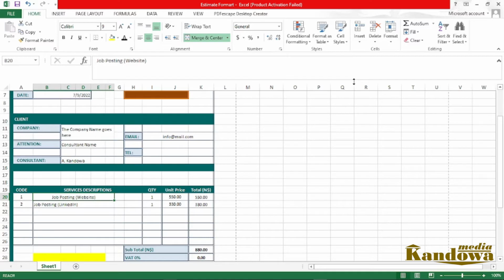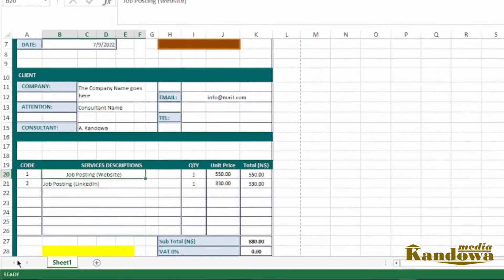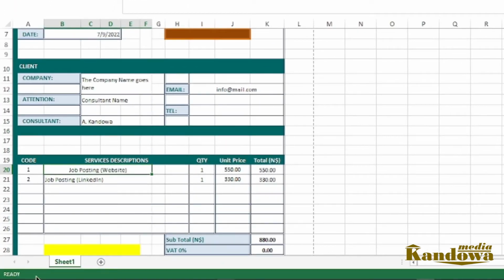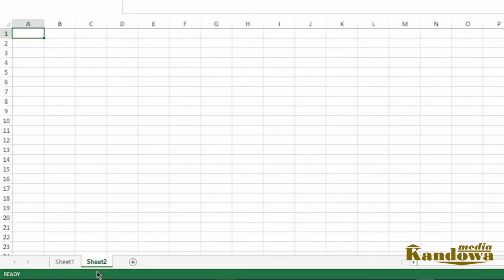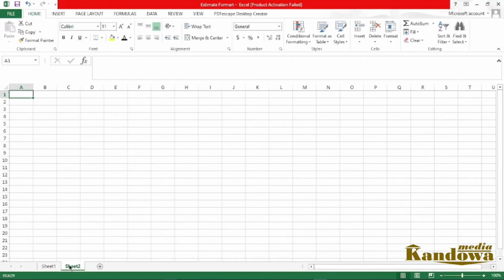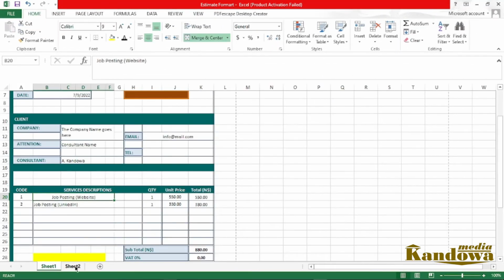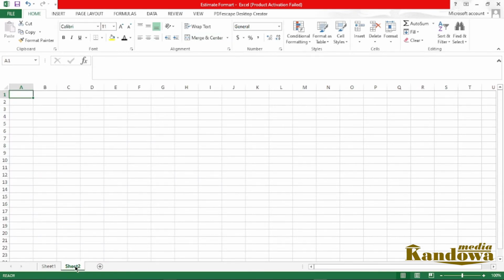Now, as you can see, I already have my Microsoft Excel open up here. Right, so to create a new sheet, just come down here. If you look down here, this is the new sheet. This is sheet 1, so this is the sheet that you have. So if you wanted to create a new one, just come to this plus right here and then click on that, and then that will create a new sheet. So you have this sheet 1 and then that sheet 2. So that's how you can create a new sheet in Excel.